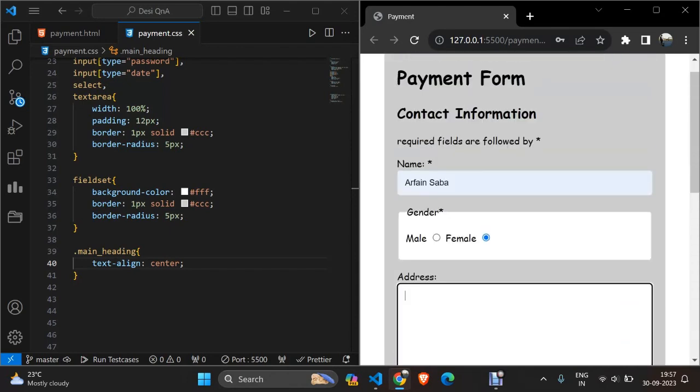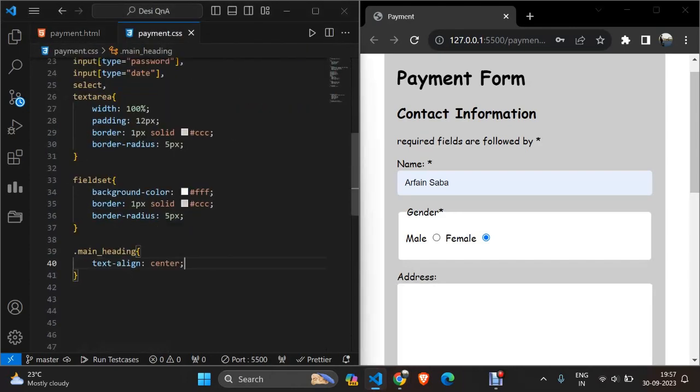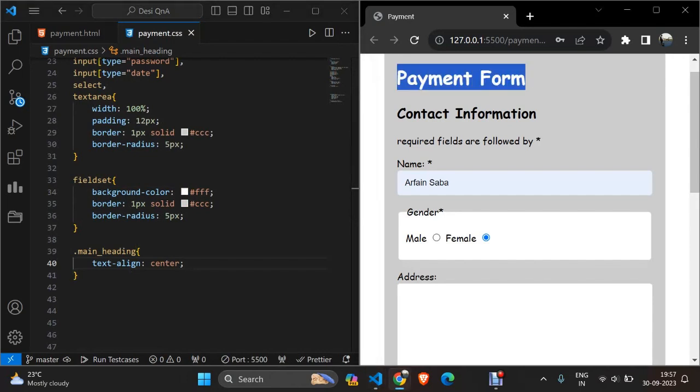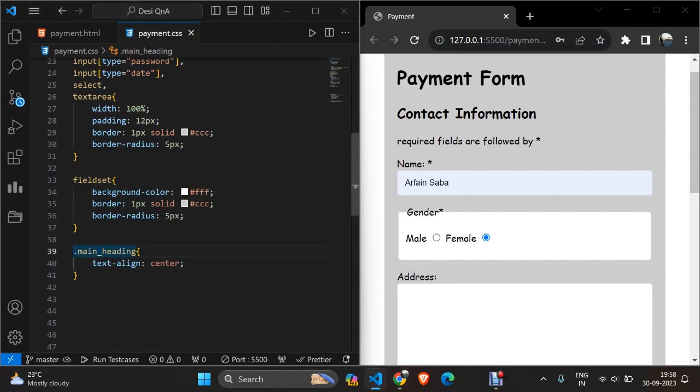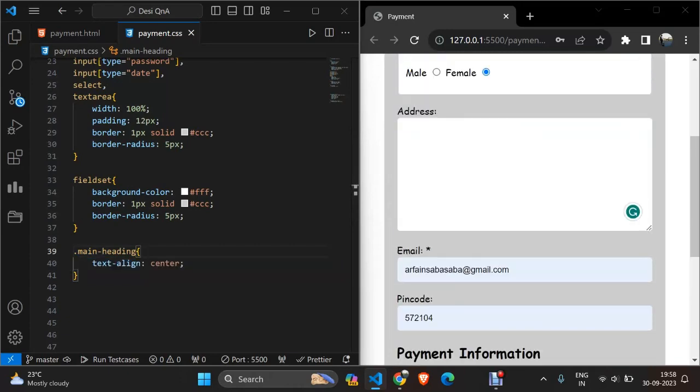So this is how you can make changes to your web page. You can make many changes over there. So yeah, that is how it basically works. What we just did is main heading. It has not applied to here. The reason is that we have written the wrong class. So this is it. So now our form looks more good.